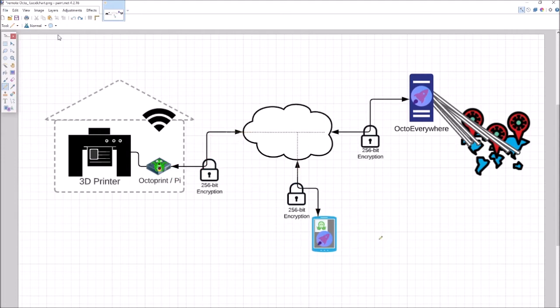Okay, so what do you do now? You need somebody, and this is where OctoEverywhere comes in, to facilitate that connection, that conversation for you. So you install the OctoEverywhere plugin on your OctoPrint server and set up an account with OctoEverywhere. It's super easy. They say 2 minutes.